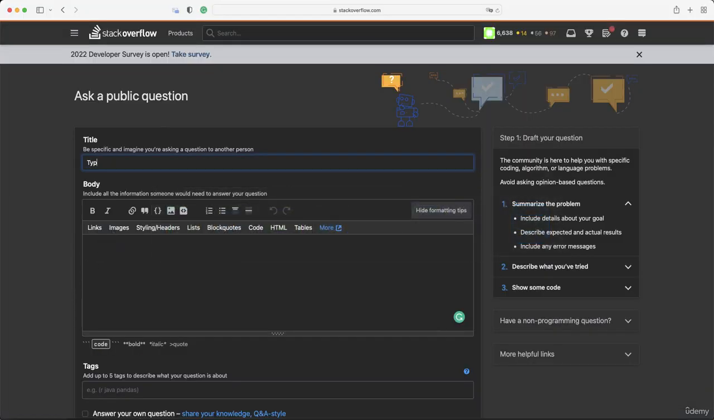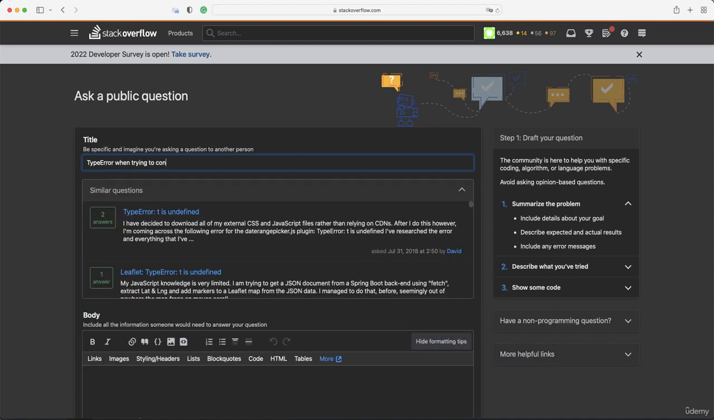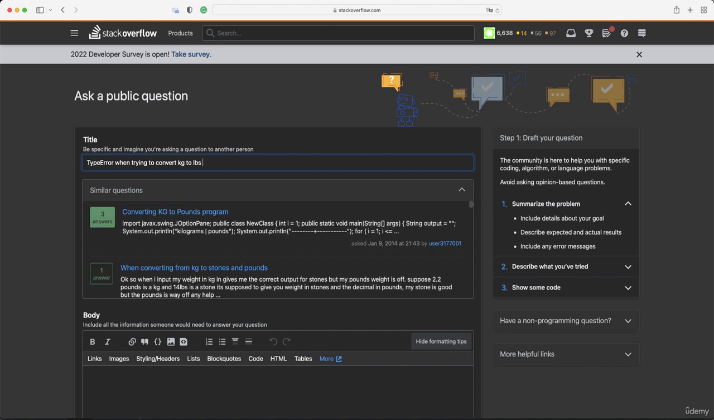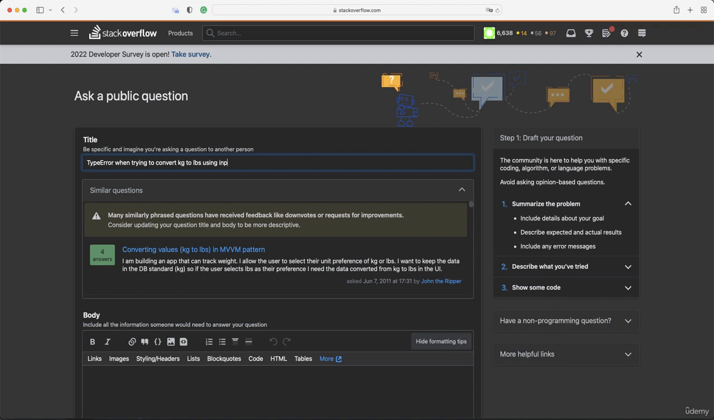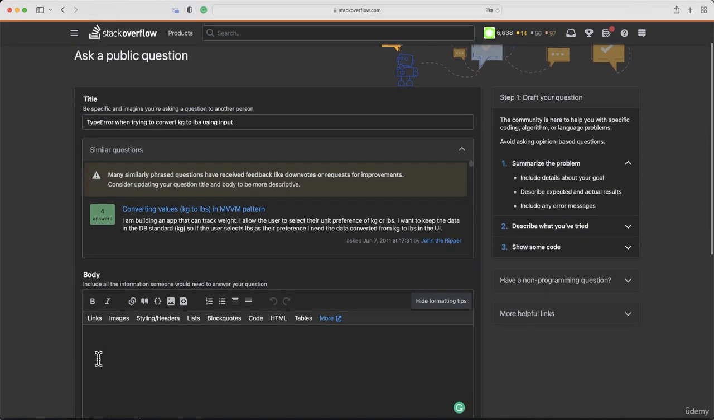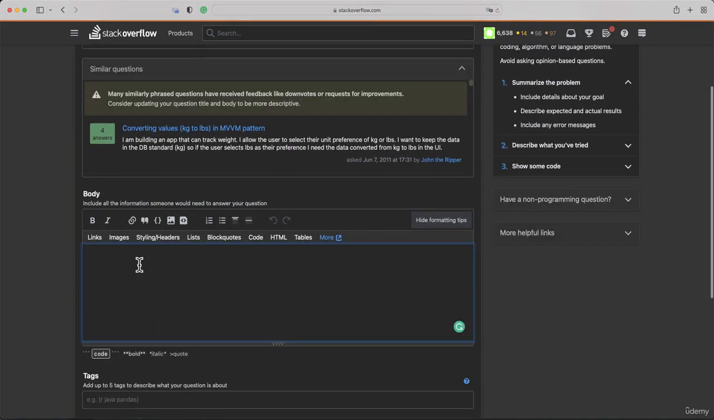So you could say type error when trying to convert kj to lbs. So you're trying to convert kilograms to pounds, but you get a type error, and you're using inputs. Again, Stack Overflow will suggest you some existing answers, so you can click there if you want. Otherwise, you can continue with writing the body of the question.